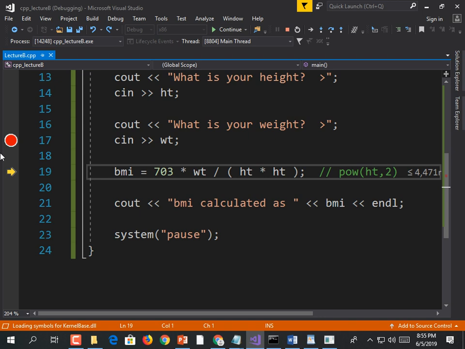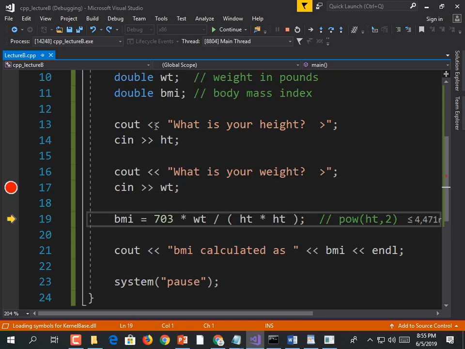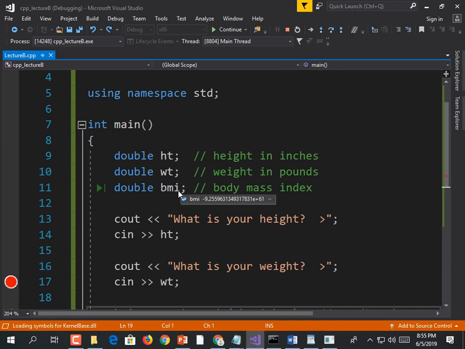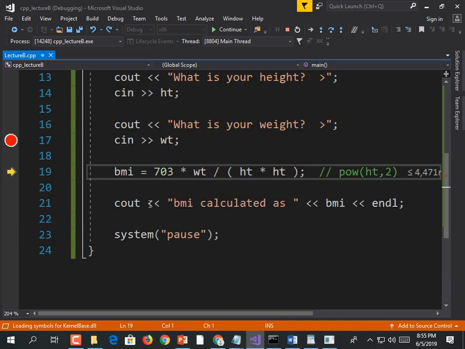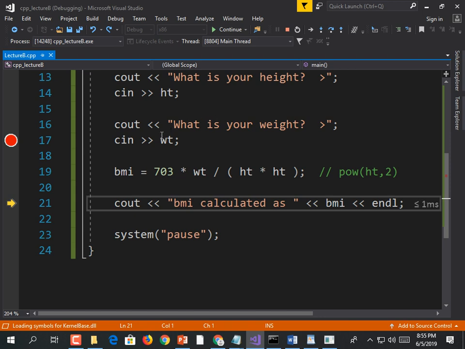It runs it line by line. It hasn't run this line of code yet, so BMI doesn't have a value. It's got some kind of garbage value. It hasn't been initialized yet, right? We didn't say BMI is equal to 0 here. If we had, then when we hovered our mouse over BMI, it would say that it was 0. But it doesn't. But we're going to execute this line by clicking that button. And now it has performed this calculation and stored the results in BMI. So if I hover my cursor over BMI now, it tells me that BMI is equal to 14.06.